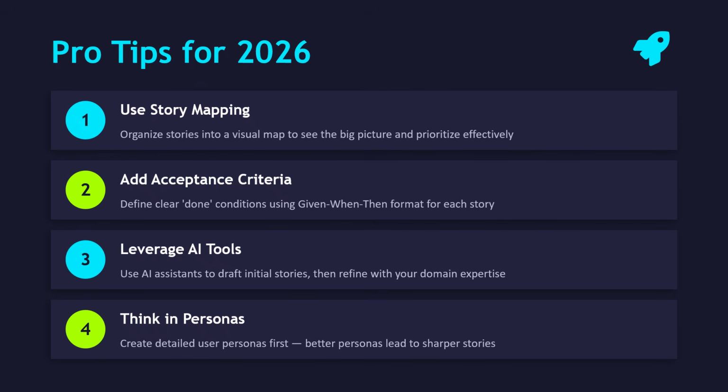Here are my top pro tips for 2026. Number 1, use story mapping. Map stories visually to see connections and prioritize smarter. Number 2, add acceptance criteria using given, when, then. Given I am on checkout, when I click pay, then my order confirms. Something like that. Number 3, leverage AI tools to draft stories fast, but you refine them with domain expertise.